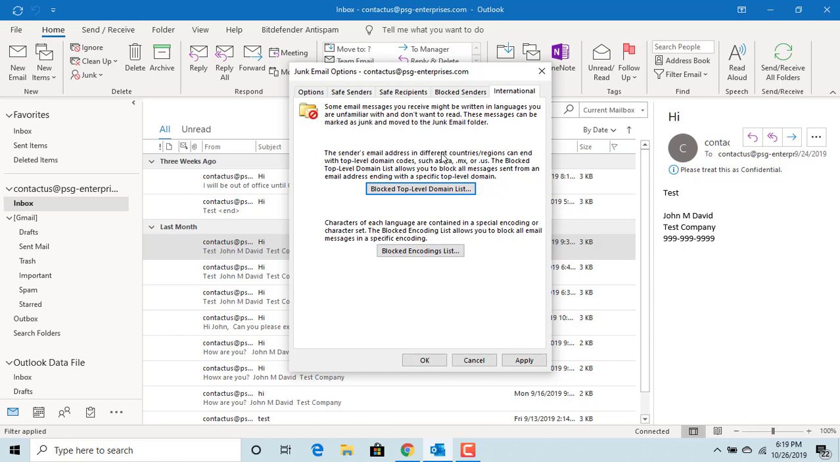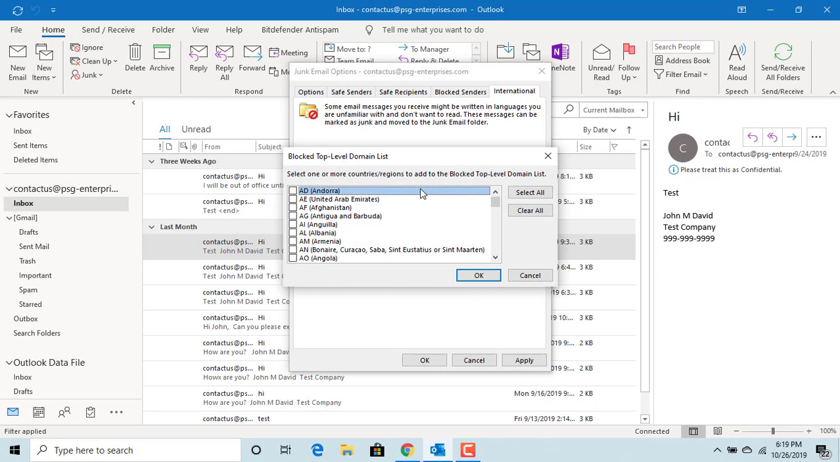Click on International. Here you can block emails from some domains or languages. Click on Blocked Top-Level Domain List. You can select any of the countries to block them. You can also do Select All or Clear All. Click OK to save changes.